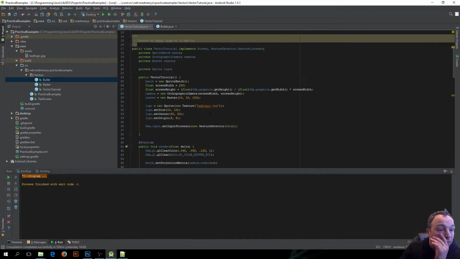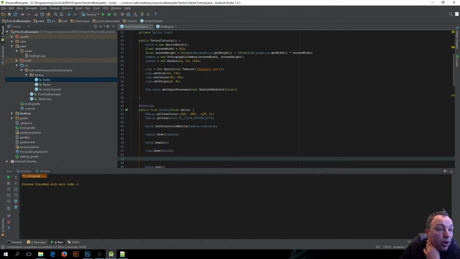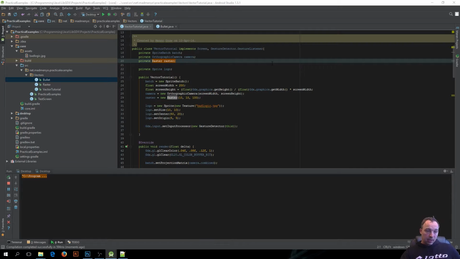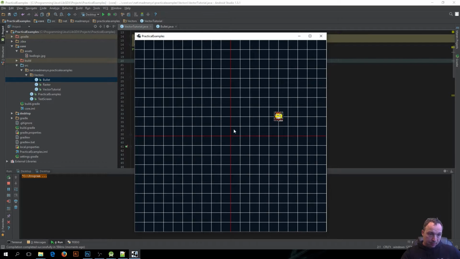So yeah, not really much is going on here. Let me walk you through this. Just creating a sprite batch to draw to the screen, a camera. I made a little raster, like a grid. You can see the grid. Make these 0,0 lines there.